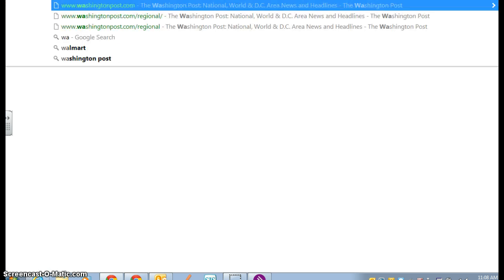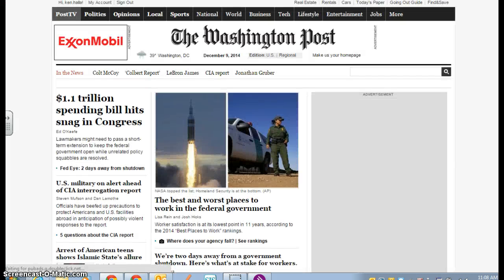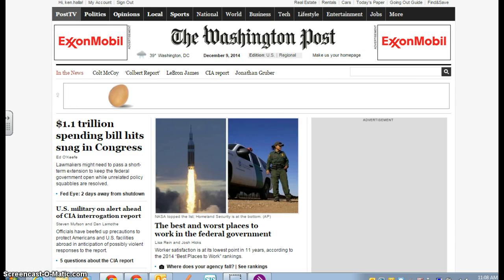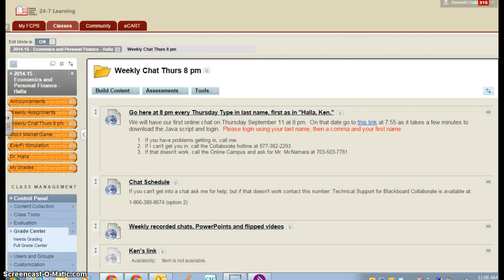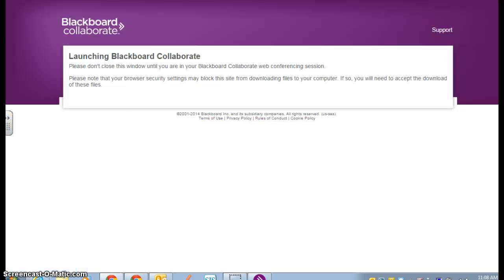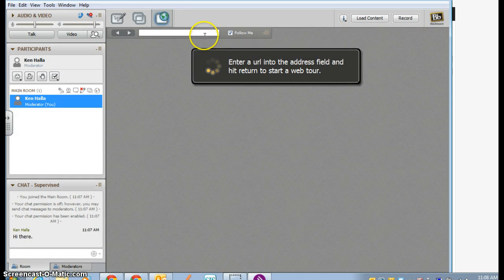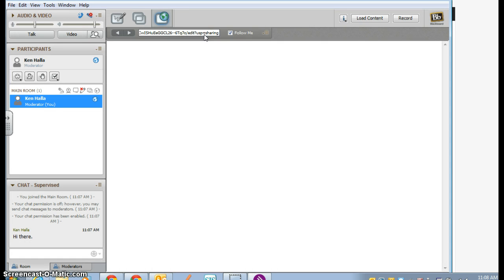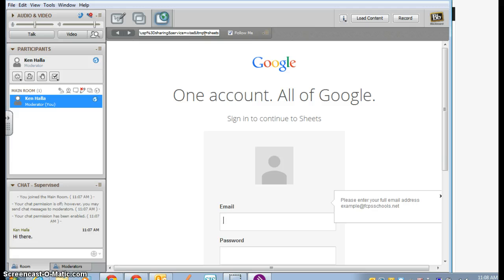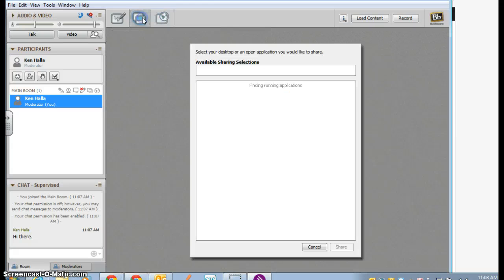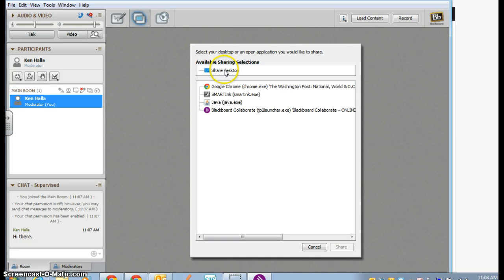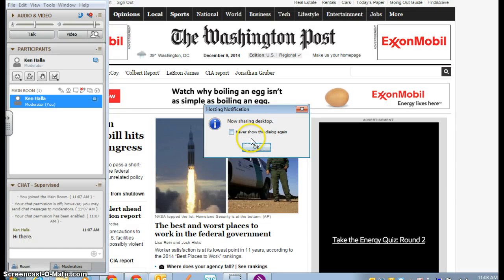If you want them to go to a website, you just click on the website. So if I were just to get it, for example, here, I would just put it into here, and it would bring up the website I picked. You can also share, which means you're going to share your whole screen. Share a desktop is the easiest thing I do, so that they now can see everything on your desktop.